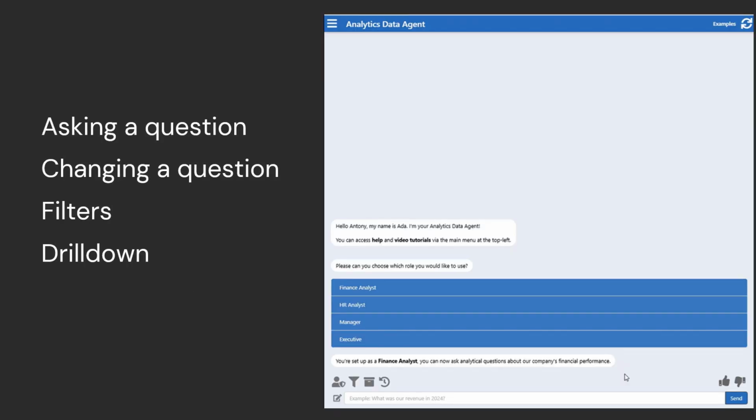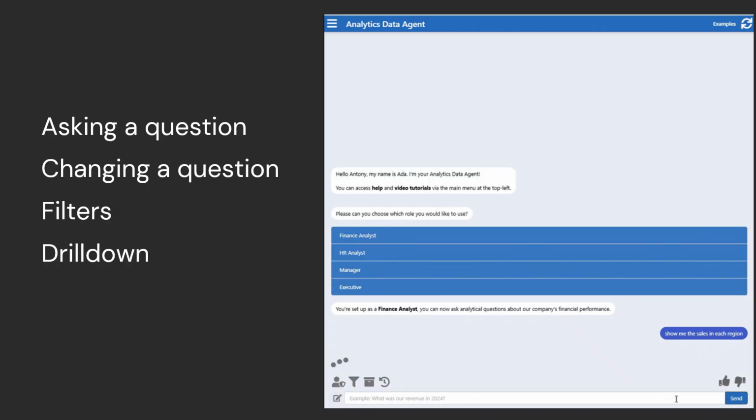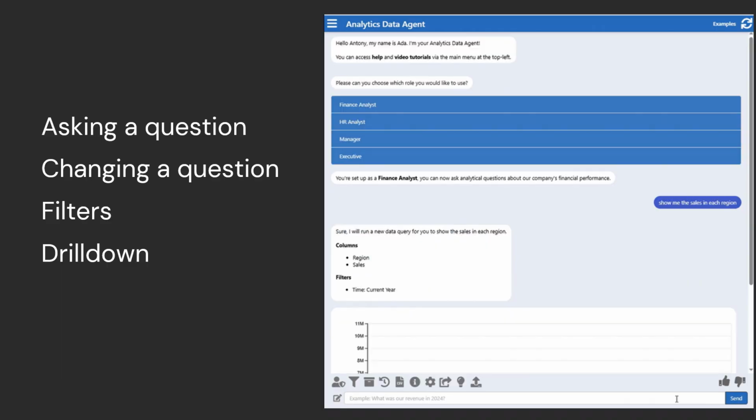Right, let's start with some basic features. So we'll ask a question, change a question, apply some filters, and then try a drill down. So our first question, show me the sales in each region. And you'll see here that ADA will automatically apply a filter for the current year.